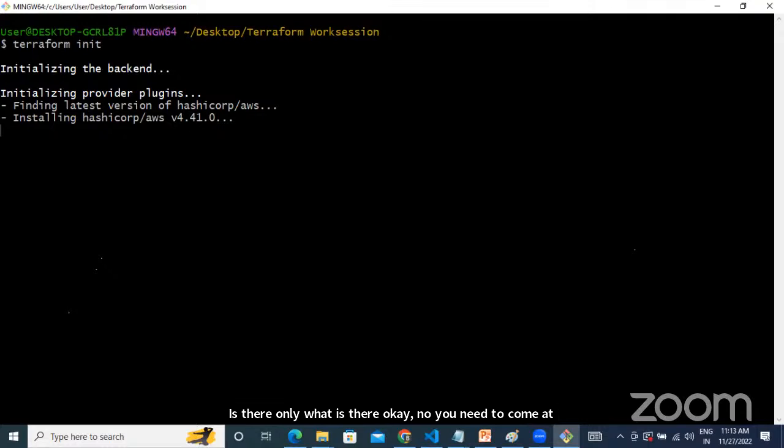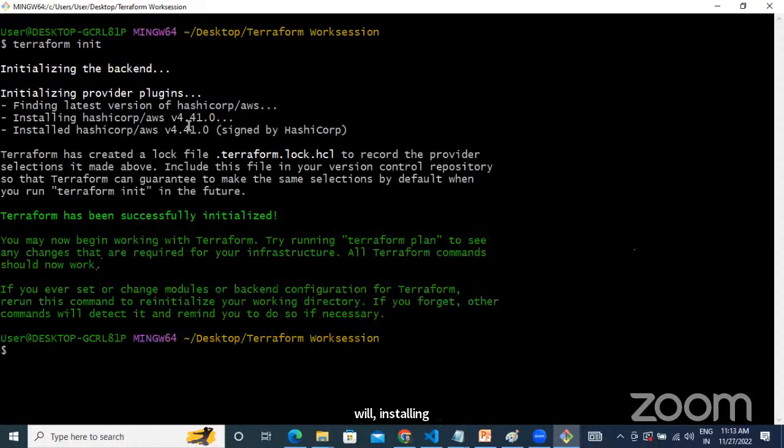You can see here it will connect to your AWS provider. Then it will install the 4.41. This is the latest plugin. It will download the plugin for your AWS account. The Terraform has successfully initialized. The connection will be created. The connection is created successfully. Got it right?